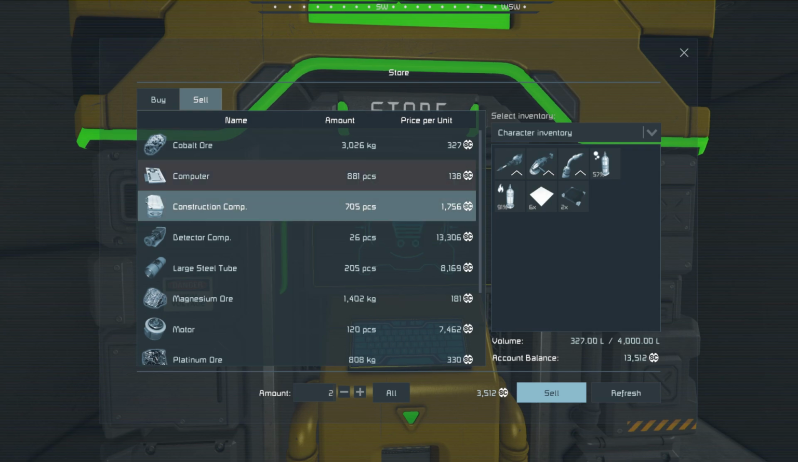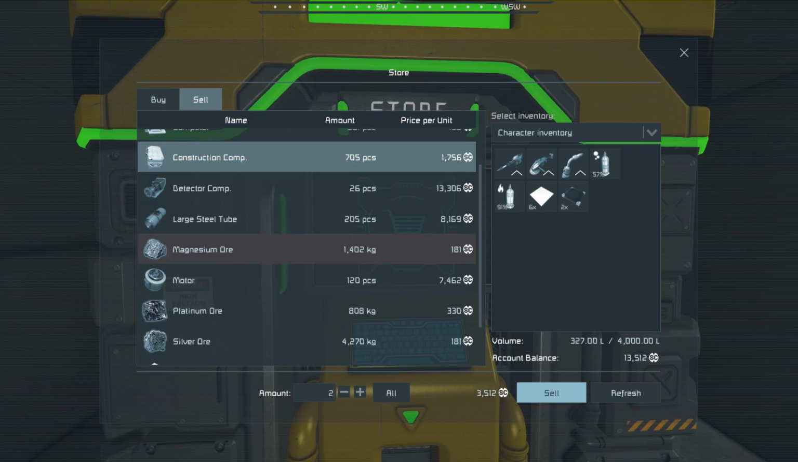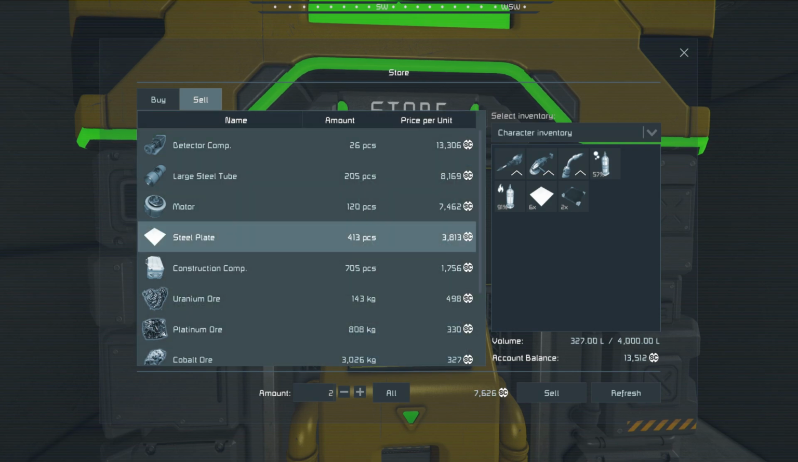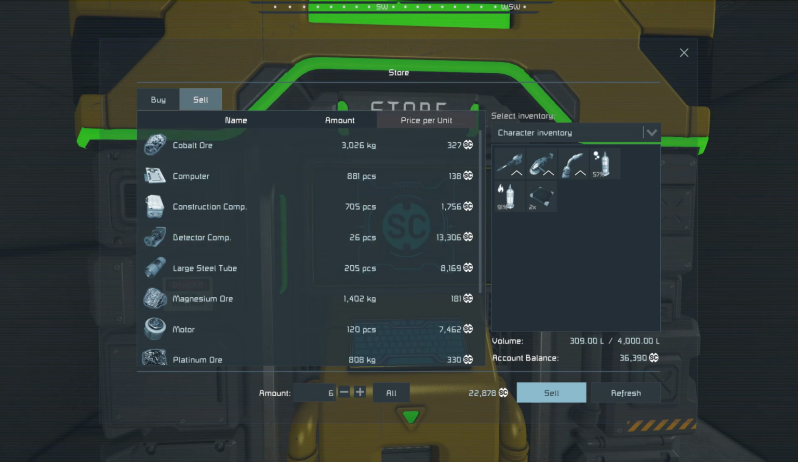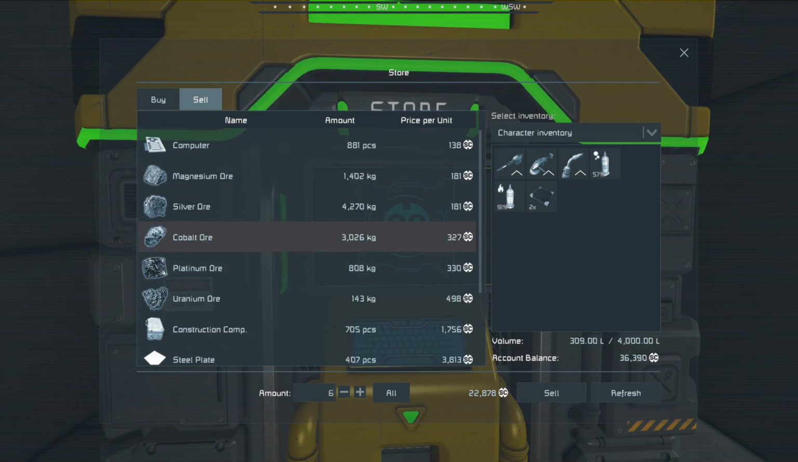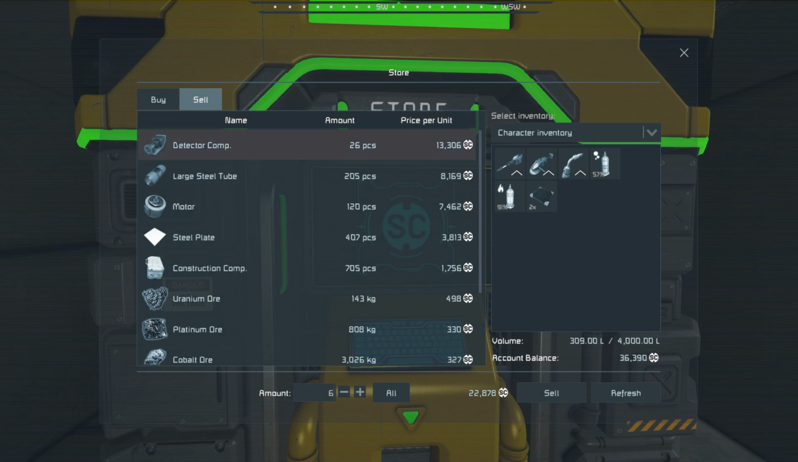So I'll sell those. I mean, I've got the parts, I may as well, right? Are you buying glass by chance? No, of course not. Detector components. Wow, you're actually buying large steel tubes. Those are actually very cheap because they're just iron now, so that could be a way to make some quick money.